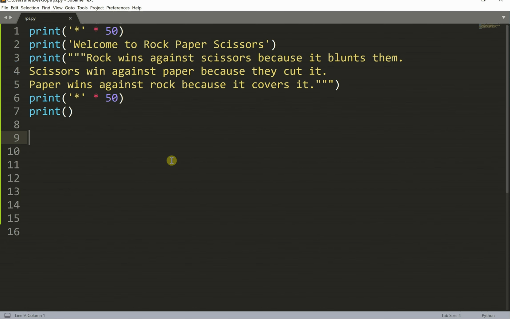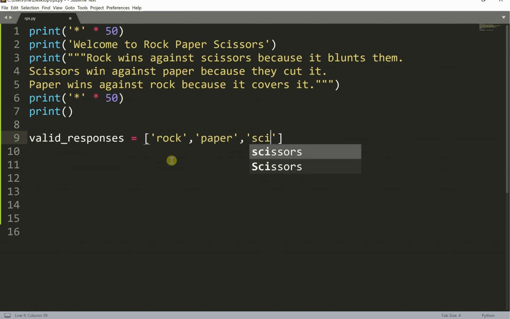Okay, so turning to the actual game itself, the first thing I'm going to do is set up a list called valid responses, and the user input is going to be checked to make sure it is actually contained within this list. So we obviously only have three valid responses. We have rock, we have paper, and I'm sure you know by now we have scissors.